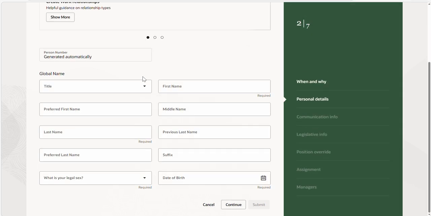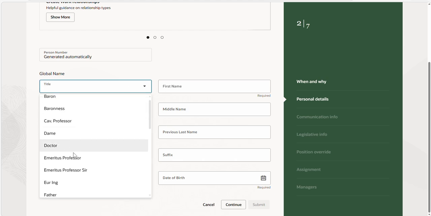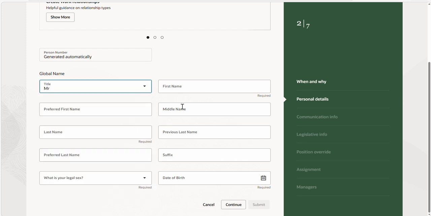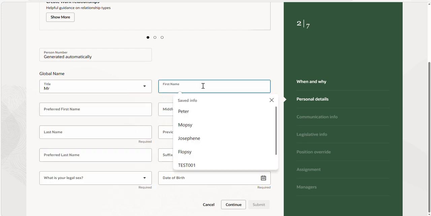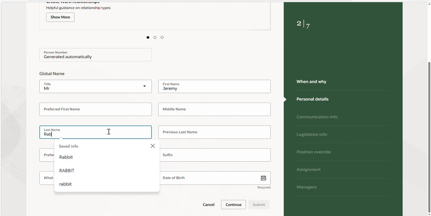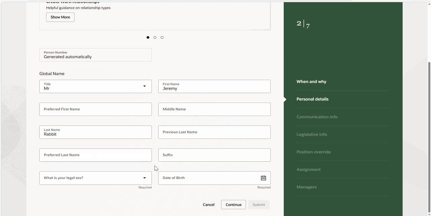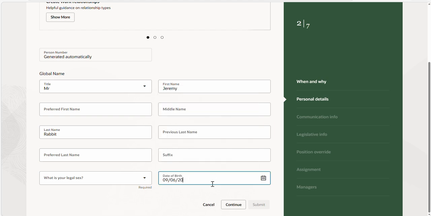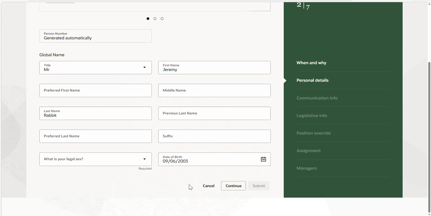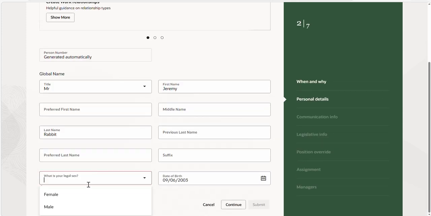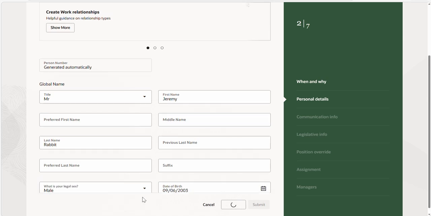And we'll just add in a few details. We'll call this Mr. Jeremy Rabbit series. Okay, and we'll give a date of birth, 2003. Continue. Need to add in male or female. Or continue.